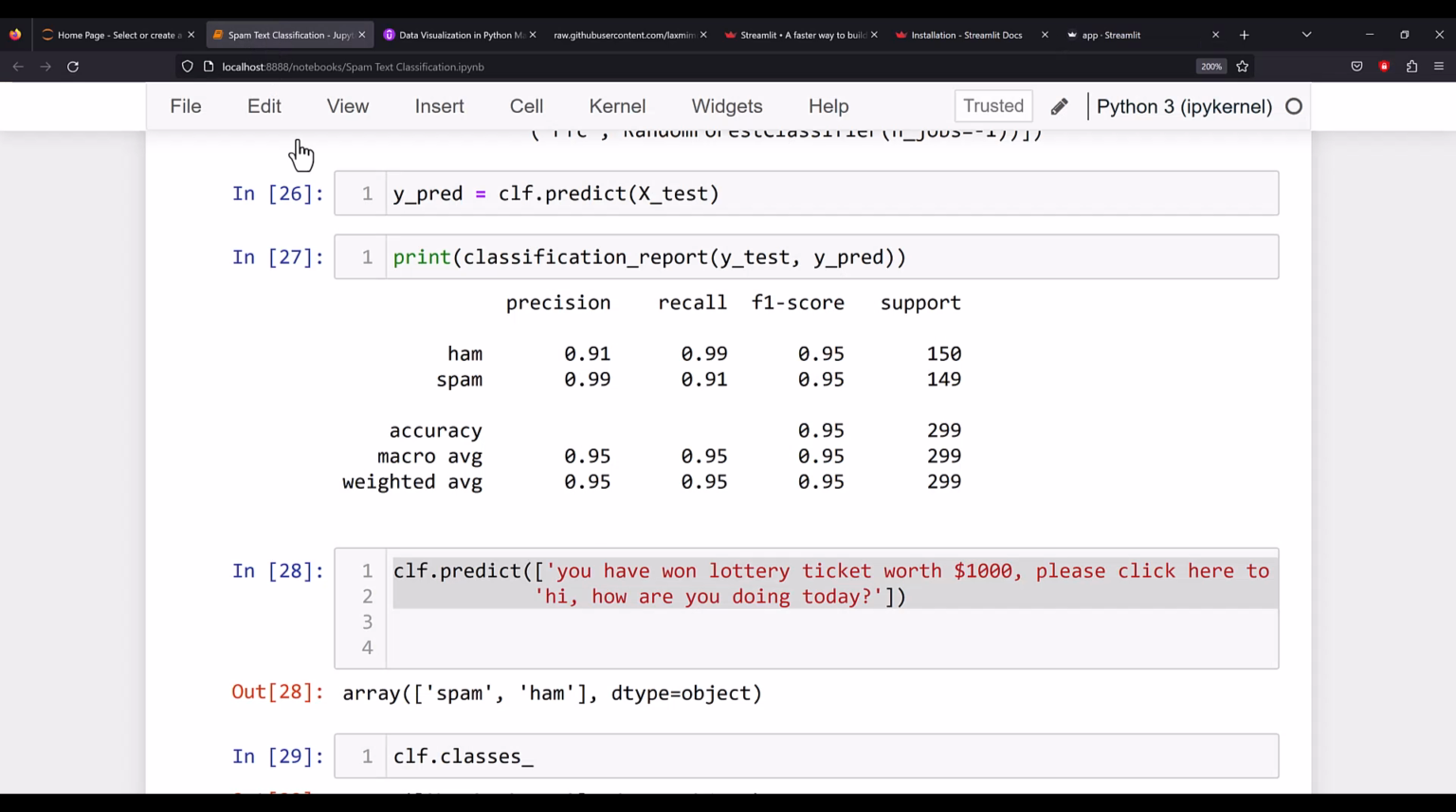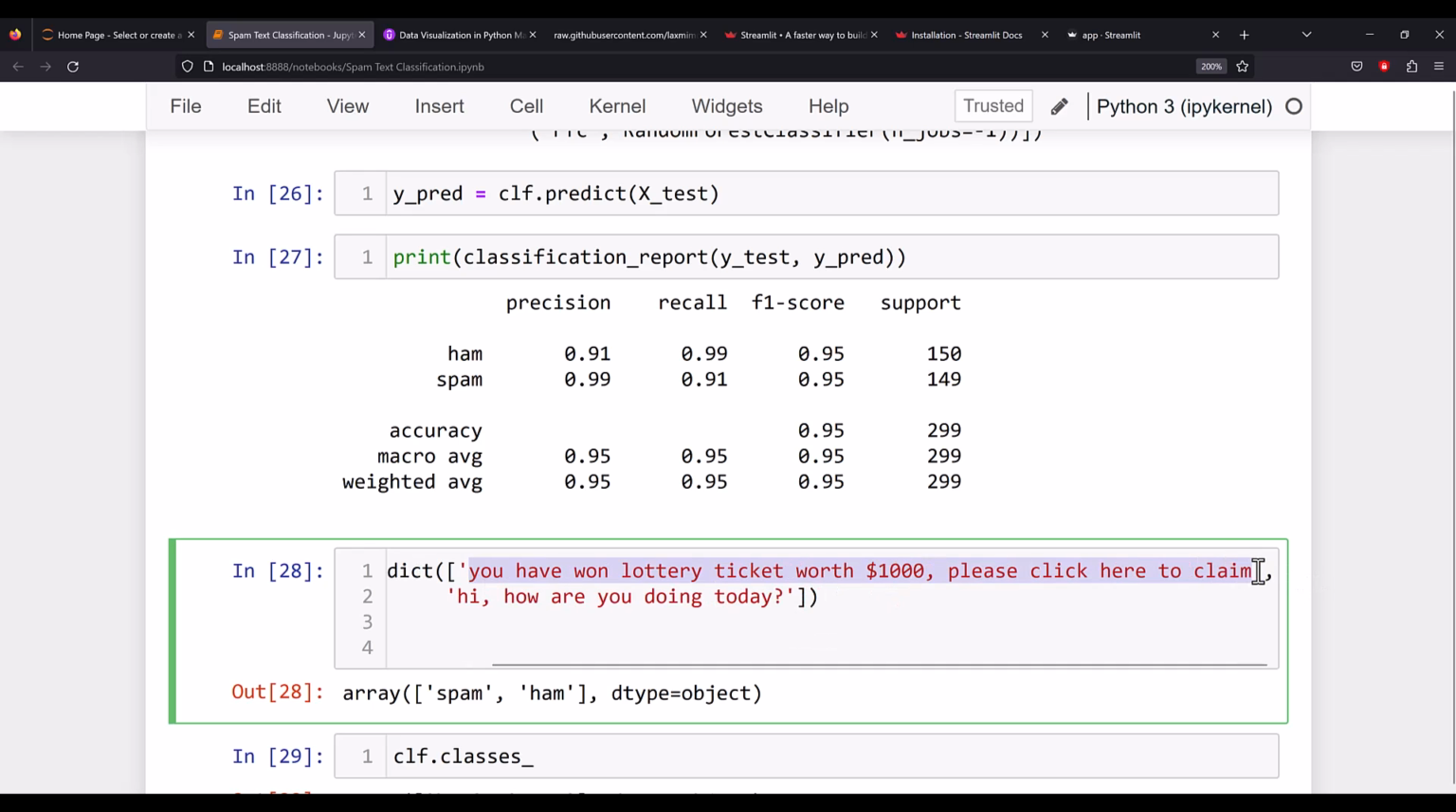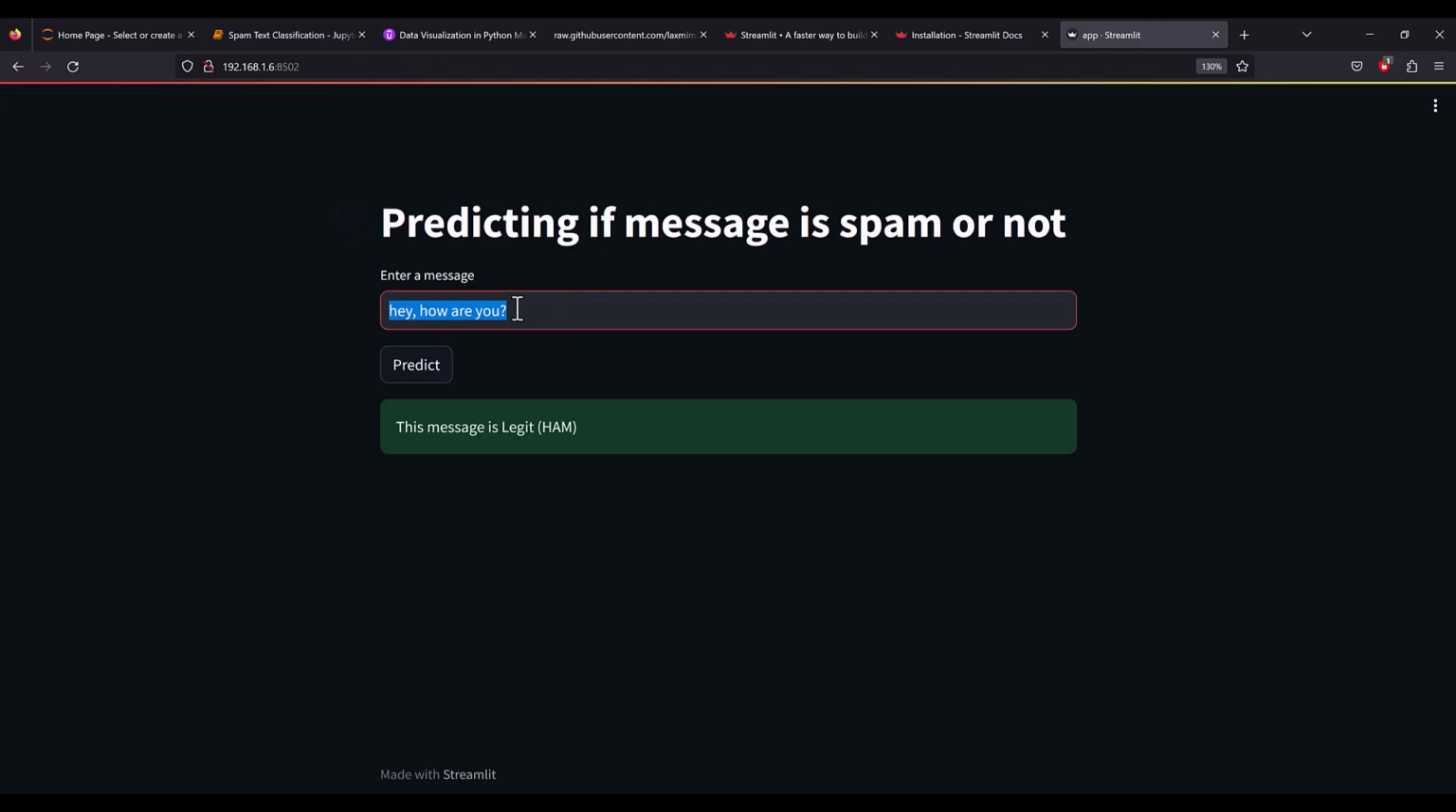But if we copy our previous example, then see what output it is going to give us. Now I copy and paste that here. I see this message is spam. Now congratulations, you have successfully built a ham and spam message classification using TF-IDF, and we have also successfully built an application where you can predict if a message is spam or ham.